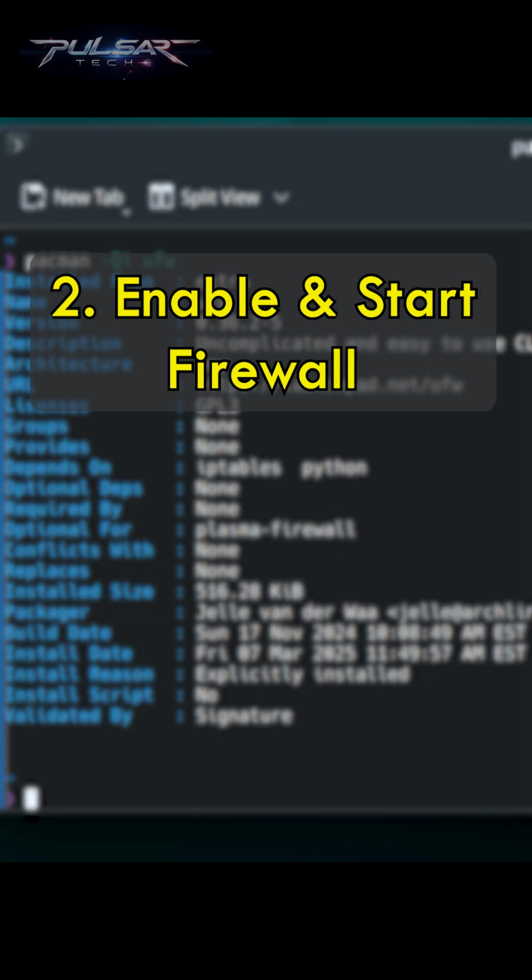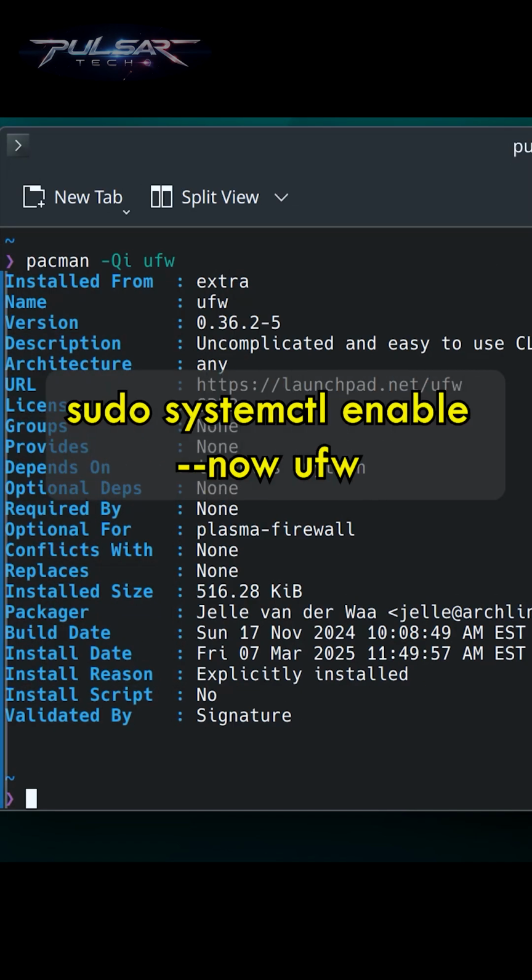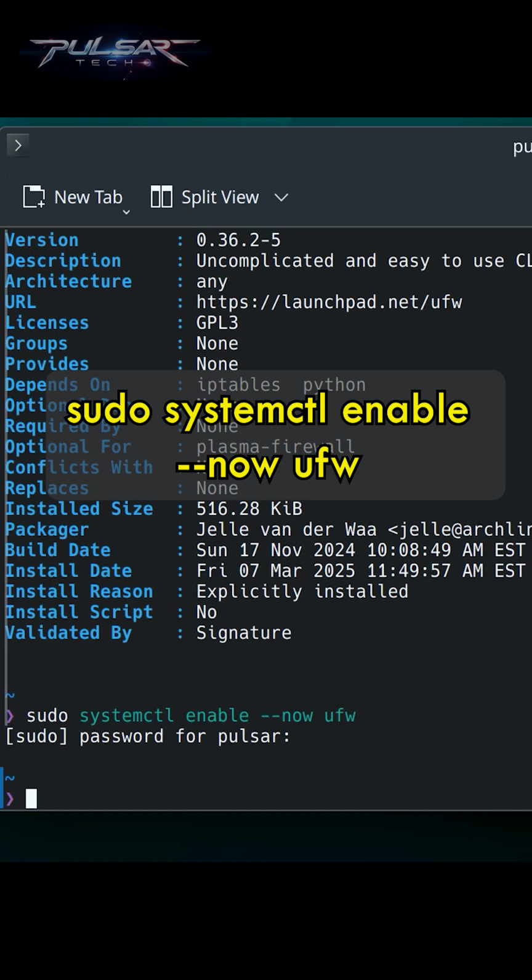Step 2. Enable and start the firewall. To enable the firewall, run this command. This ensures that UFW starts immediately and automatically at every boot.